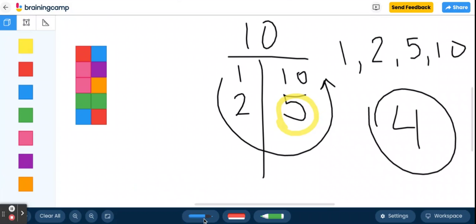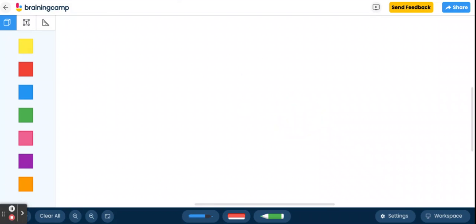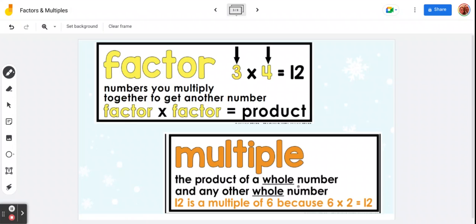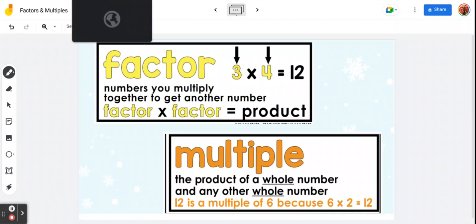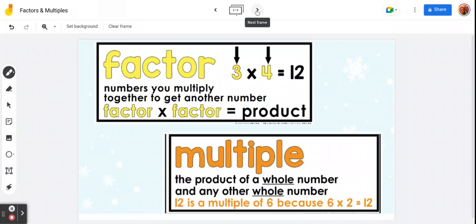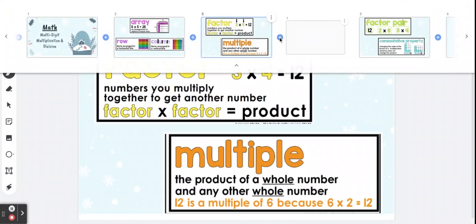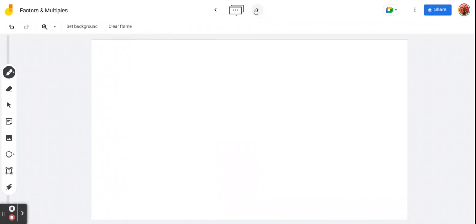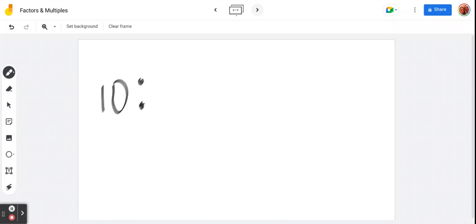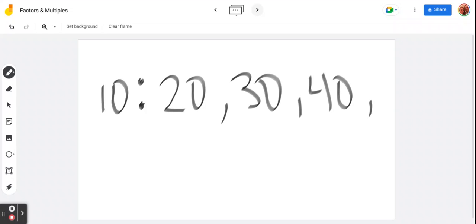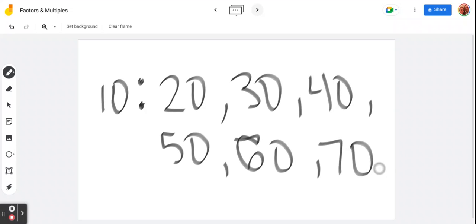All right. Now I want to find the multiples of 10. So when I'm looking for the multiples of 10, I am finding the product of a whole number and any other whole number. So I'm looking for the answers. And when I'm looking for multiples, I'm going to skip count. So if I want to skip count and look for multiples of 10, here we go. I'm going to start with 10 and I'm skip counting to find the multiples. So 20, 30, 40, 50, and I would keep going. 60, 70, 80, and keep going.